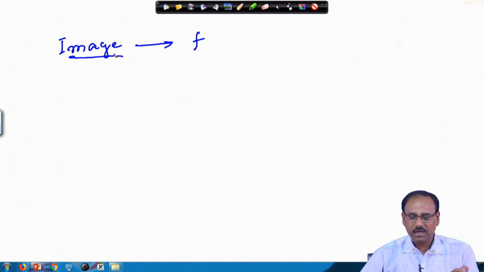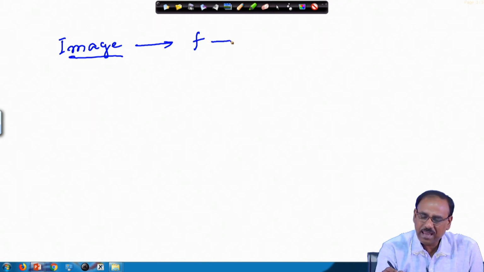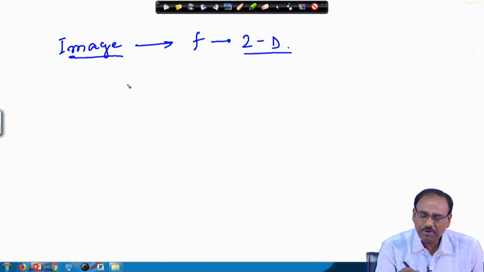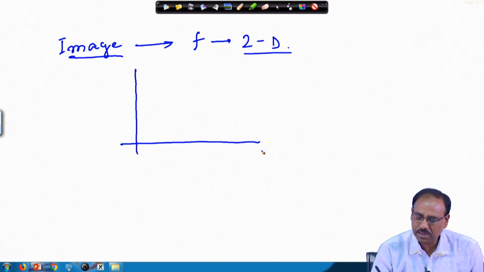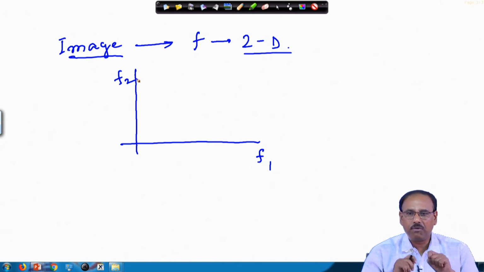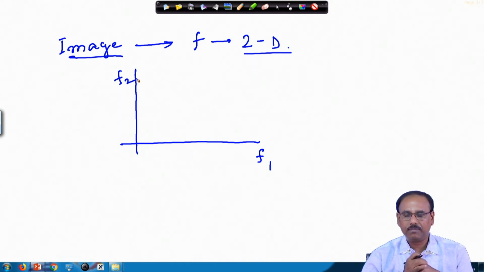Now, for simplicity, let me assume that this f is actually a 2-dimensional feature vector. Obviously, any image cannot be represented by a 2-dimensional feature vector accurately, but for simplicity I am doing this. So, let me put the feature components as component f1 and component f2. So, f1 f2 gives you a feature vector.